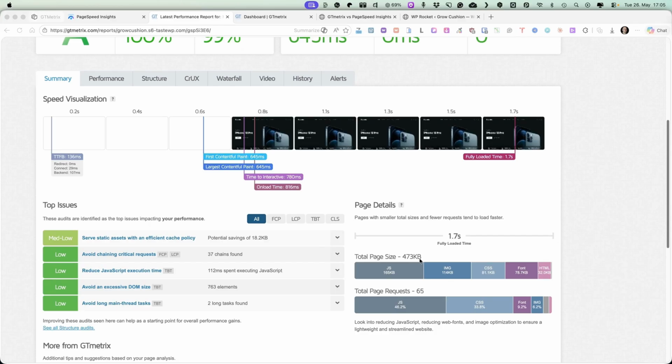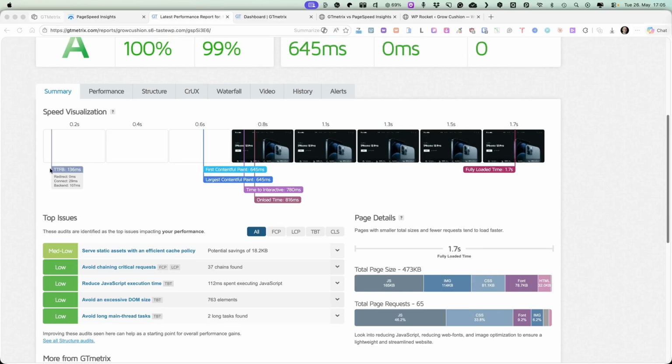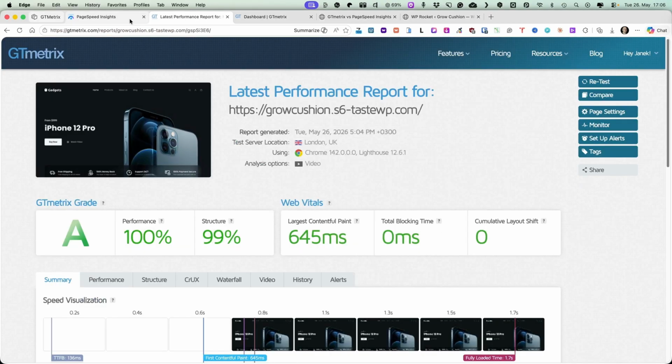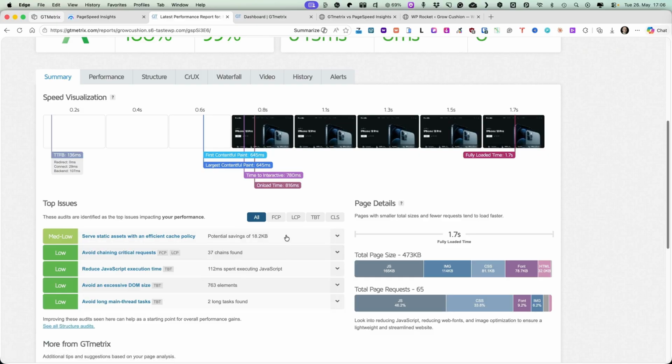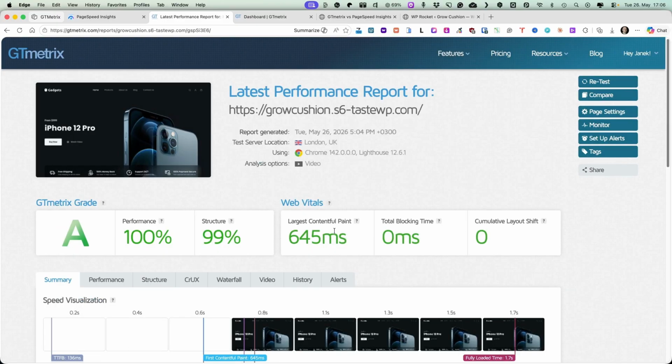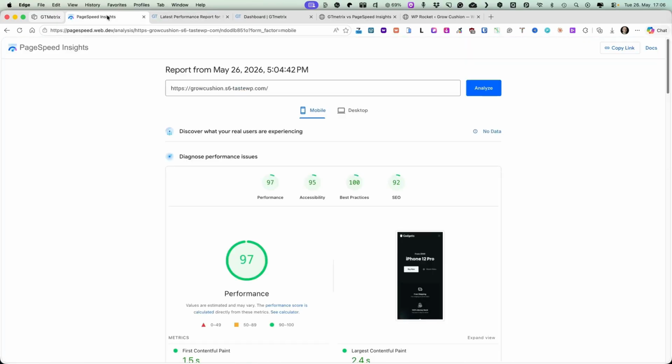Total page size is 473 kilobytes. As you remember, when I started, it was more than 3 megabytes. Fully loaded time 1.7 seconds, and you'll see the time to first byte is now 136 milliseconds. Previously it was 1.6 seconds. Awesome stuff here. And all it took was to follow the recommendations shown down below here. Use the WP Rocket plugin and done.